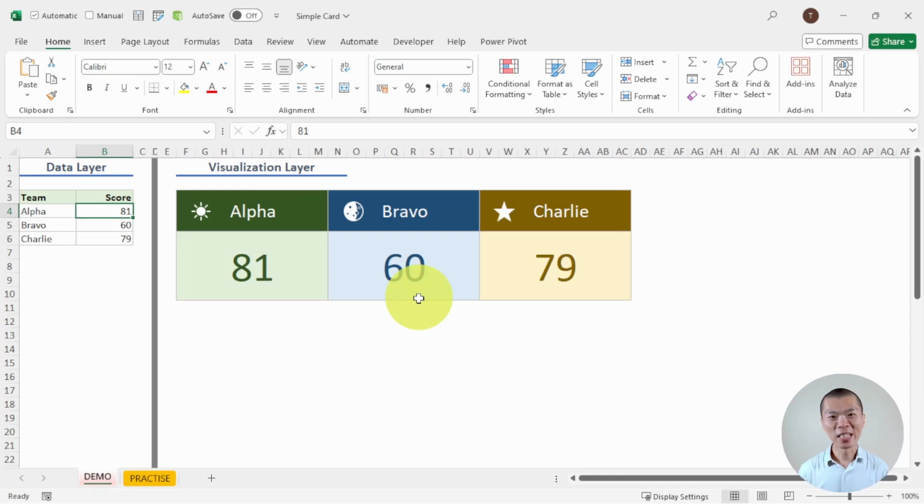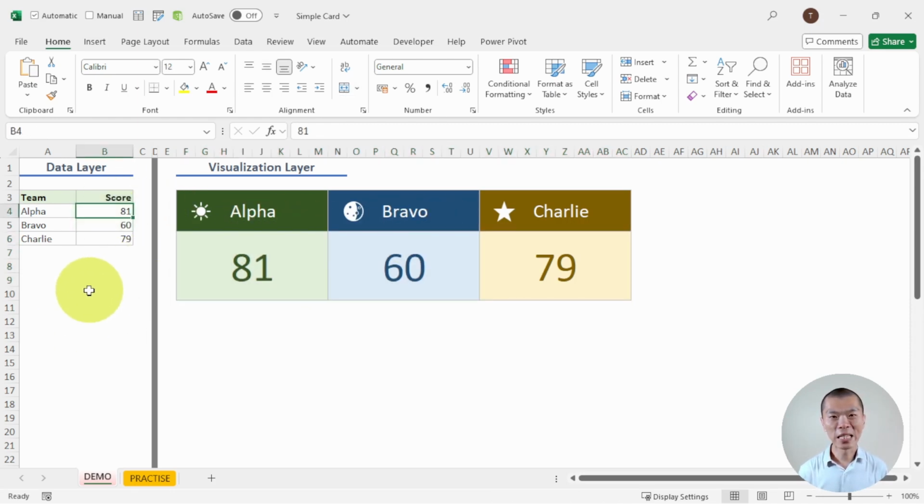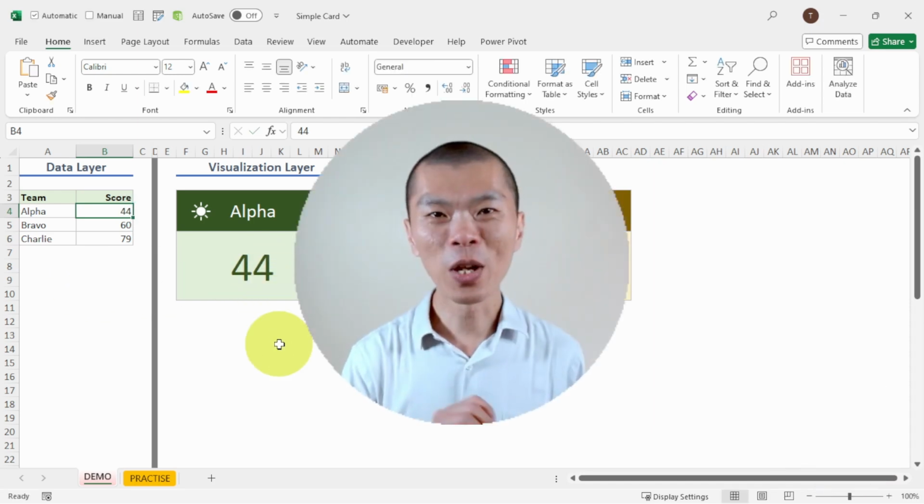to create a card visual like this one. And you can see they have individual title and also the number, and it has some special icon on the top. And if I change the number from 81 to 44, you will notice the number changes automatically. And let's see how we're able to do this one together.